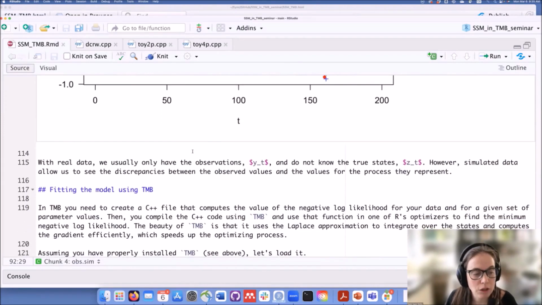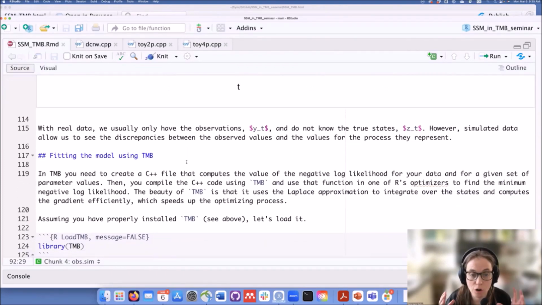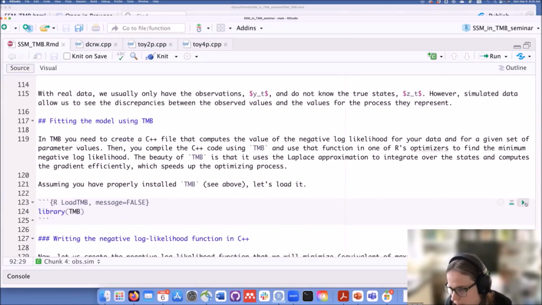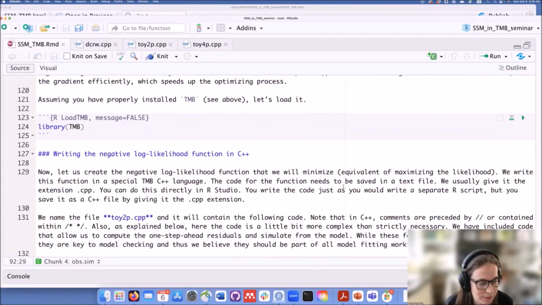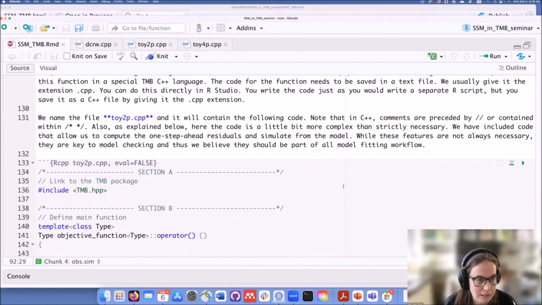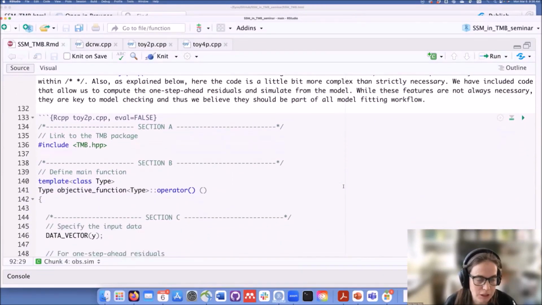Okay, so when you fit a model in TMB, the first thing you need to do is to create a C++ file that's going to have our likelihood function. It's a function that's going to take in our data and a parameter value, and return the negative log likelihood. Sorry, I jumped ahead. First we have to load the TMB library, and then we have to create this C++ file.